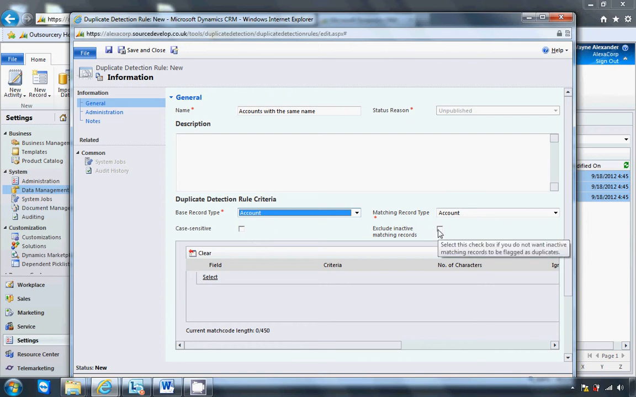And there's another checkbox here to exclude inactive matching records. I'm going to leave that unticked as well because if I was to tick that box, what I'm saying is if an account ever got deactivated, I'm allowing a user to create a duplicate record, which kind of defies the point. It would make sense for me to leave that unticked. So in other words, inactive records can be matched against as duplicates, and it would make sense for the user then to reactivate an inactive record rather than create a new one.